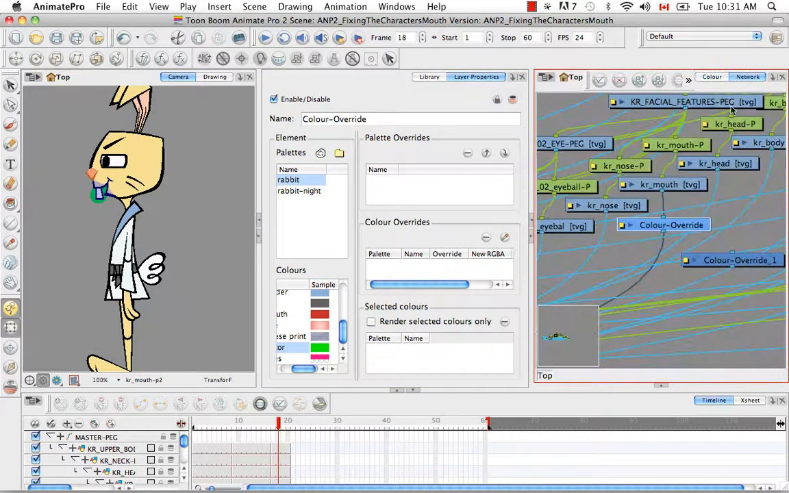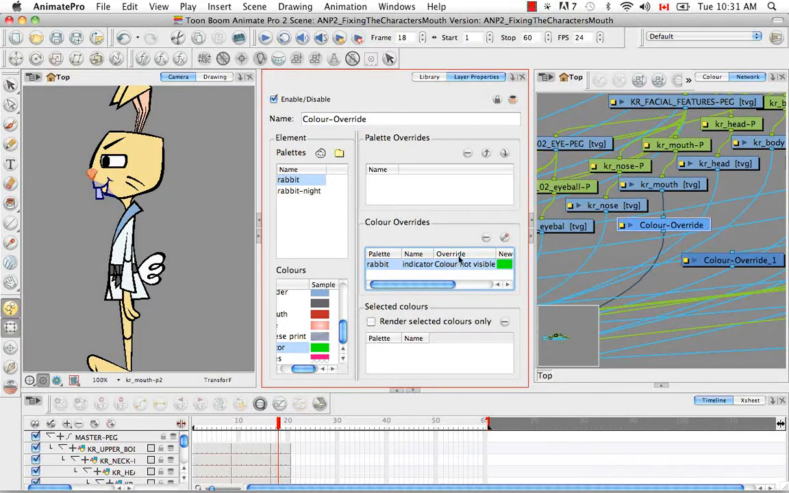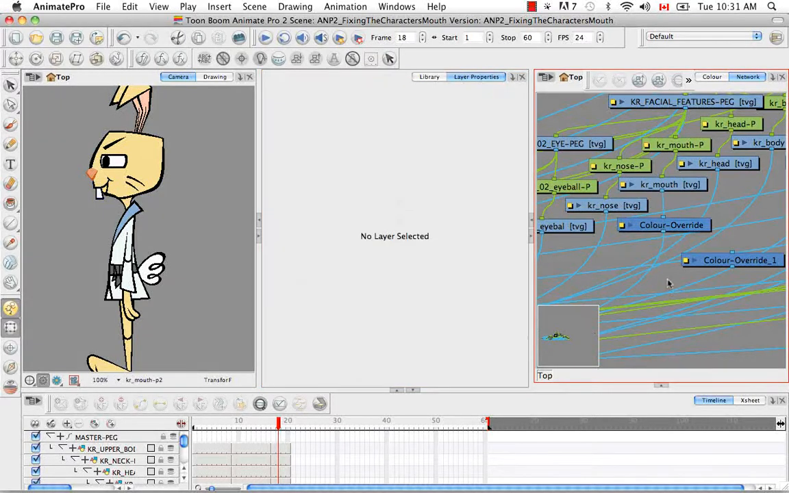So let's go back to the network view, and what I want to do is drag this color and put it in the color override section. So you have the palette override, color override, and selected colors. Then what I want to do is click on the override menu and select color not visible. In Windows, I believe you have to double click in this field under the override heading in order to get that hidden pop-up menu.